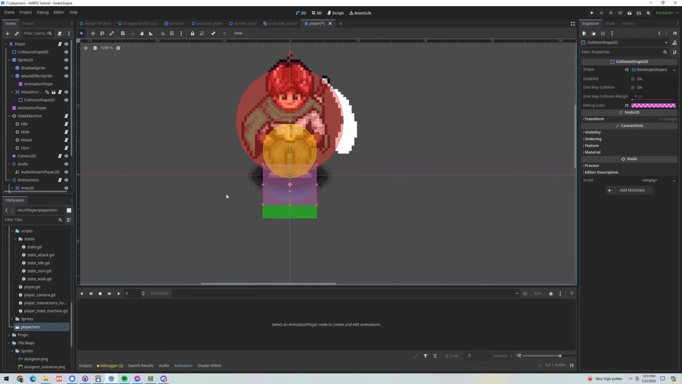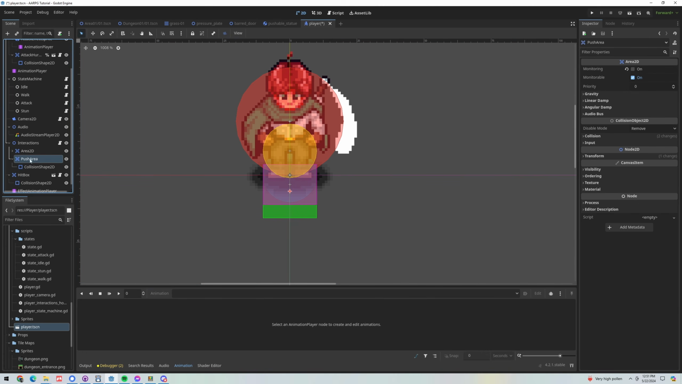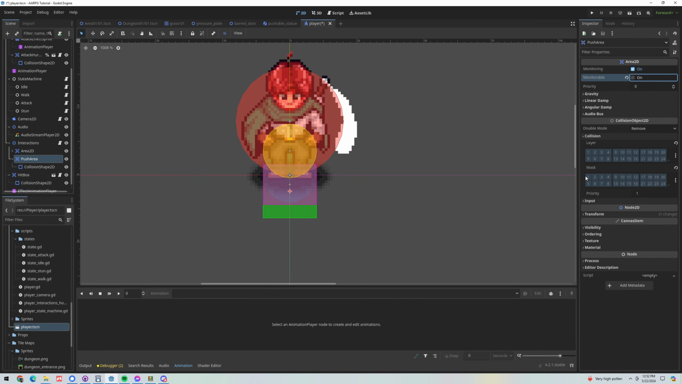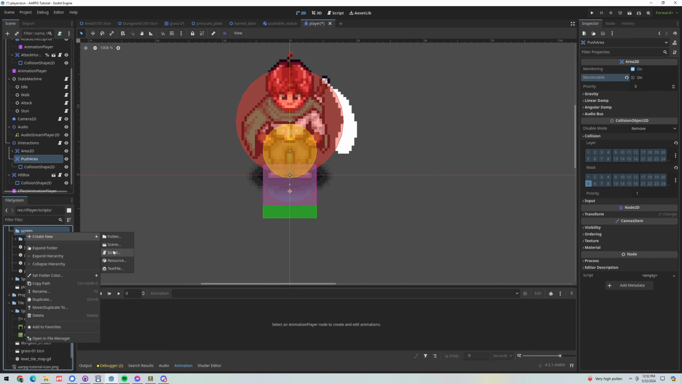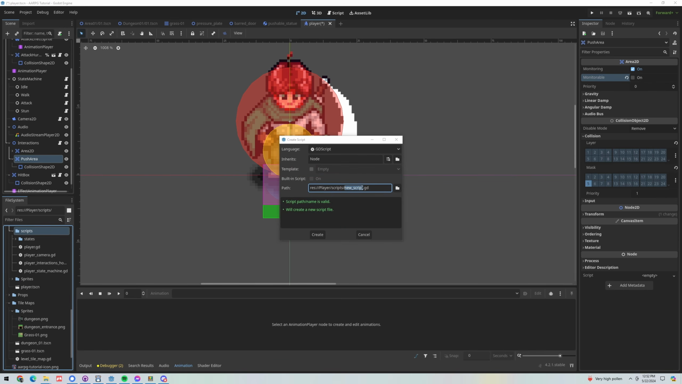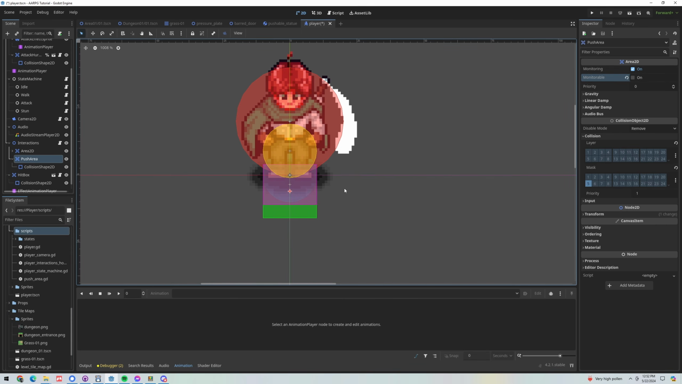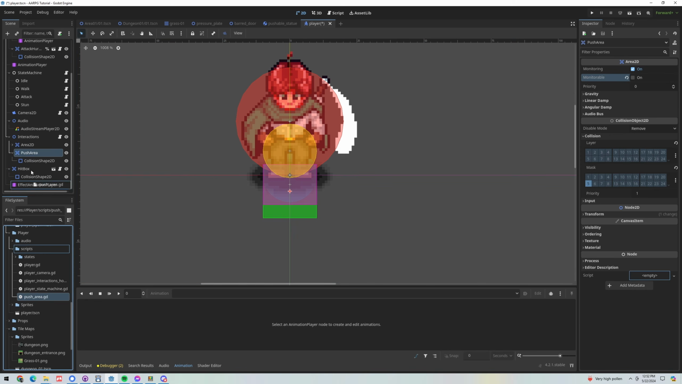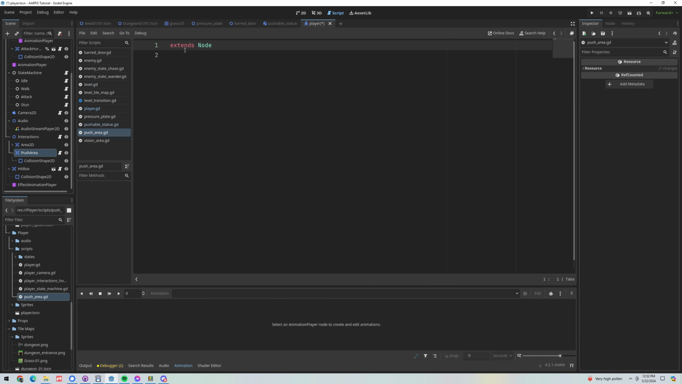Okay. So what we're going to do with this PushArea2D is set monitoring to on and turn monitorable off. And then we'll go to the collision settings, and we're just going to have it look on layer 5. So just set the mask for layer 5 to on. And then we're going to create a new script for this. So in our player scripts folder, let's create a new script. And yeah, we'll just call this push_area. Drag that onto our Area2D, and let's edit the script.